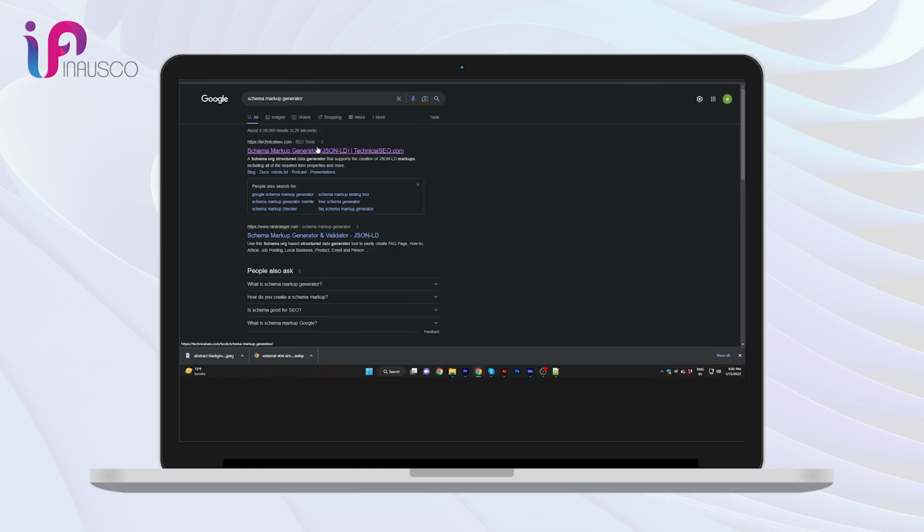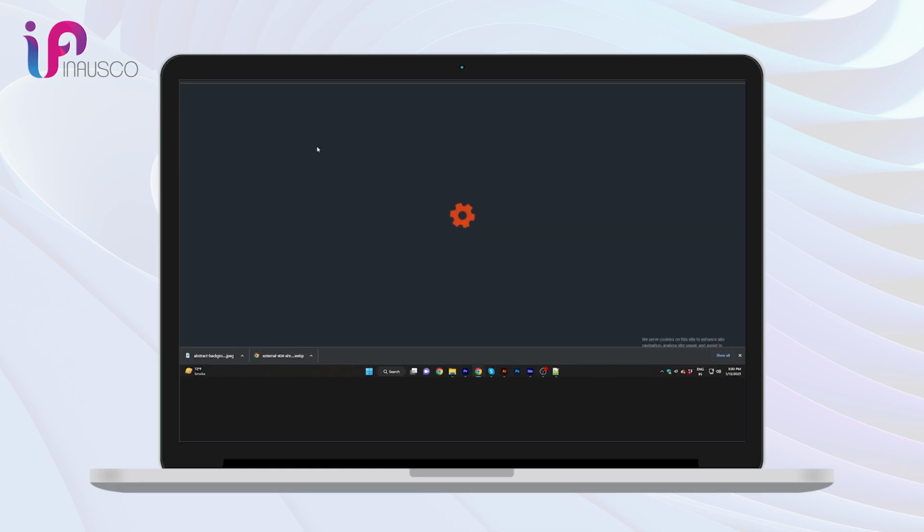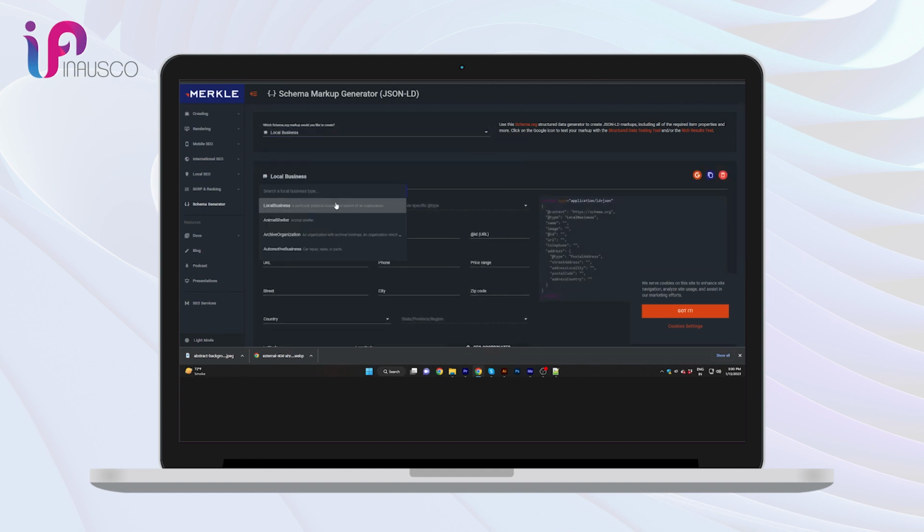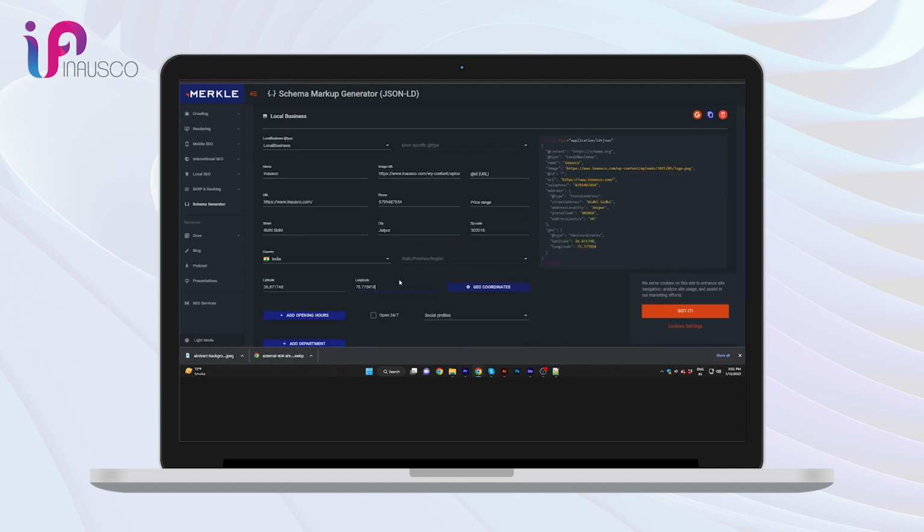To generate a schema, open Schema Markup Generator tool and choose Local Business from the drop-down list. Next, you need to fill in the information like local business type, name, image URL, phone, address, latitude, longitude and other asked information. Keep in mind, fill the correct information as shown on your website or GMB profile.